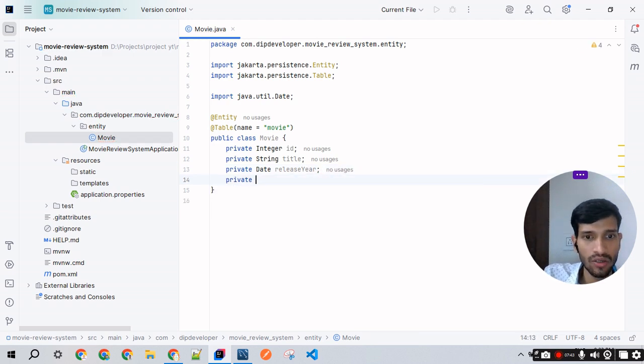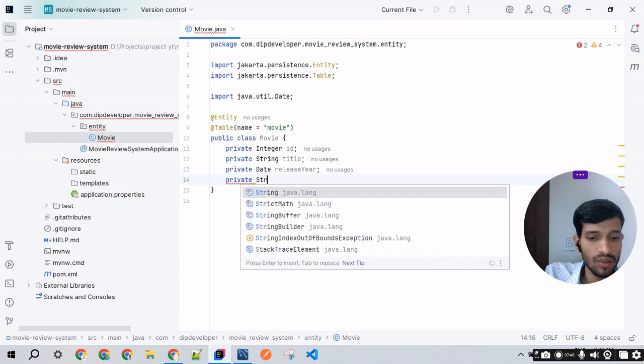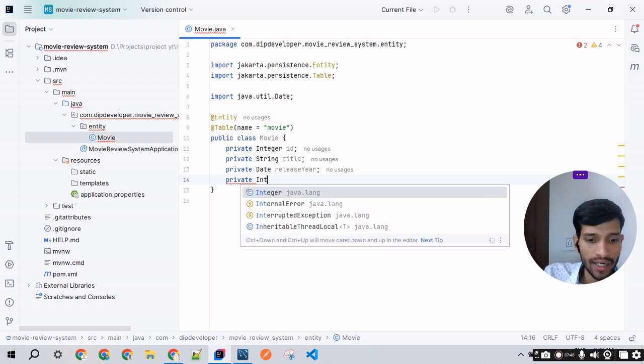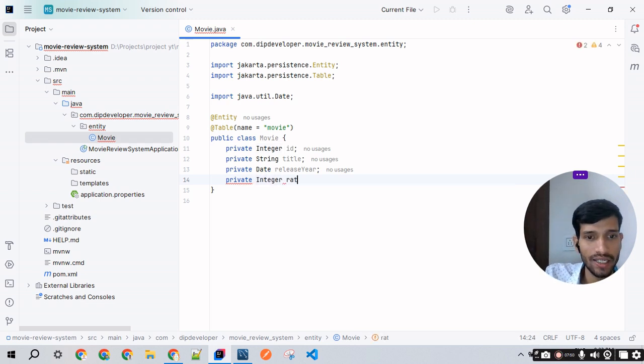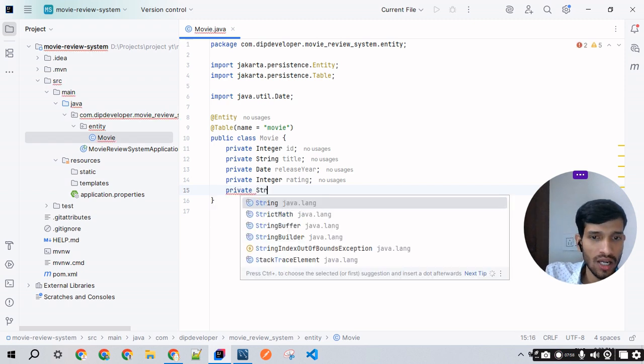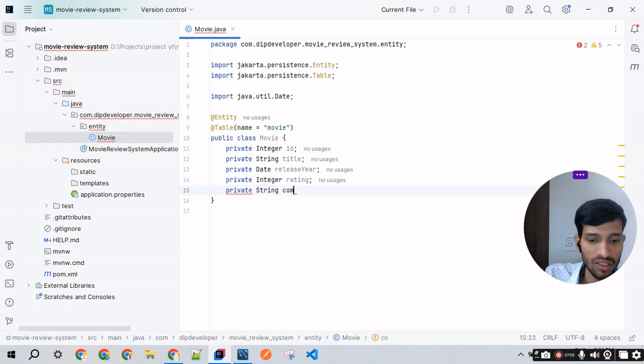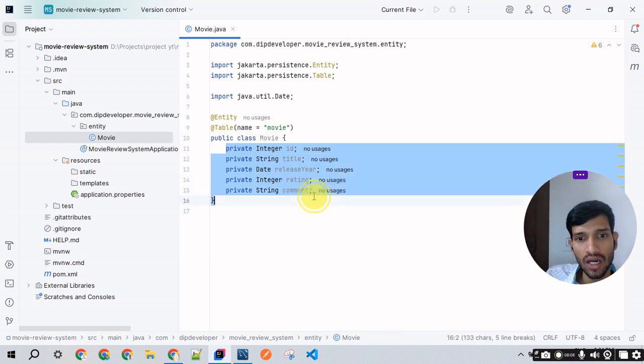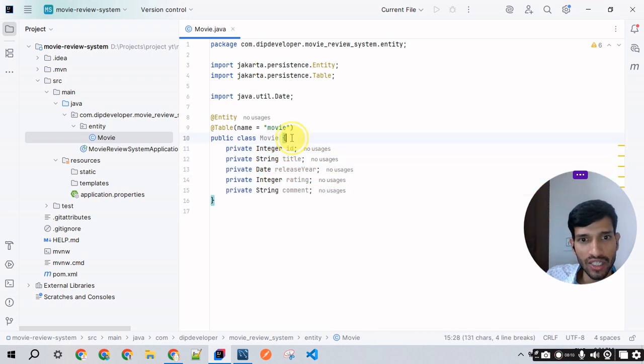Next we have another attribute, we can make this rating. The next attribute we can make comment, so we can comment down about the movie. So these are the fields in the database, or the attributes we can say. So there will be a primary key for this particular movie.